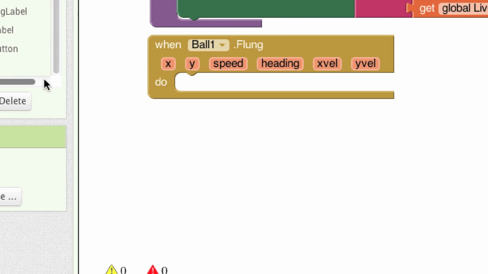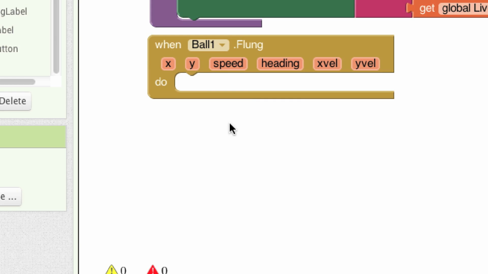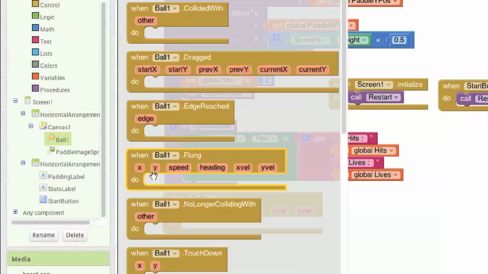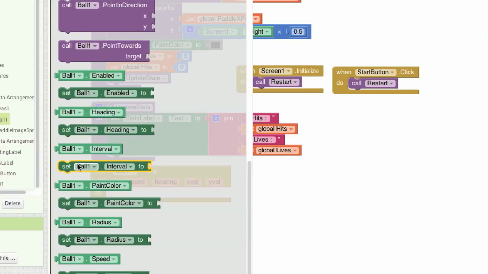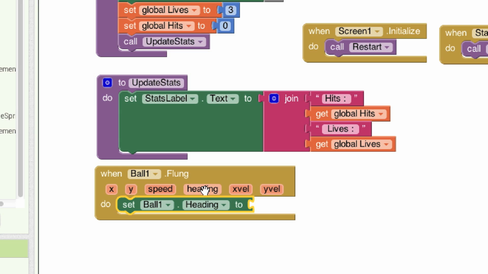And to be able to throw it, basically, you have to get the ball heading or the heading of the fling, with your hand or your finger, and set it to the ball. So you just click on this, and then you go into heading, set ball heading, right like that, and then just set it to the heading of the finger gesture. And there you go. That's all you have to do.